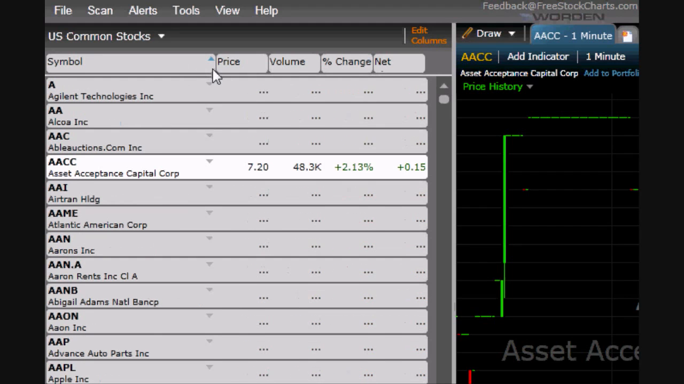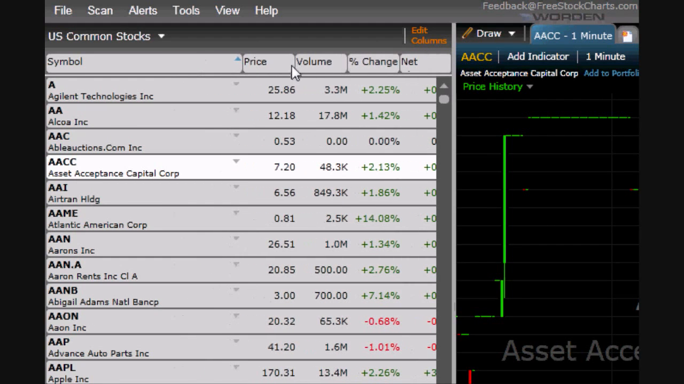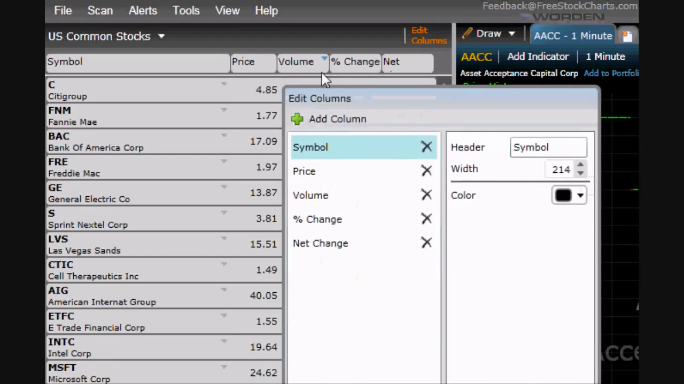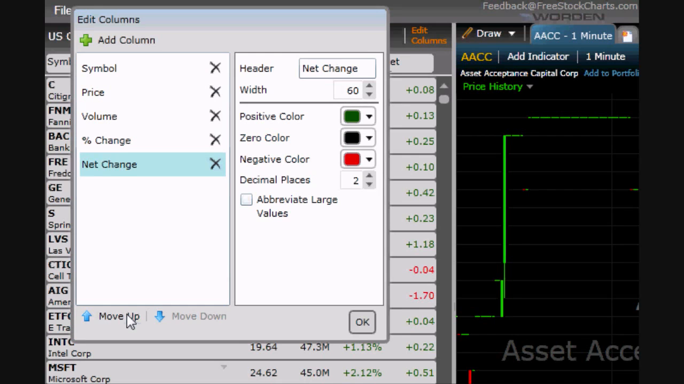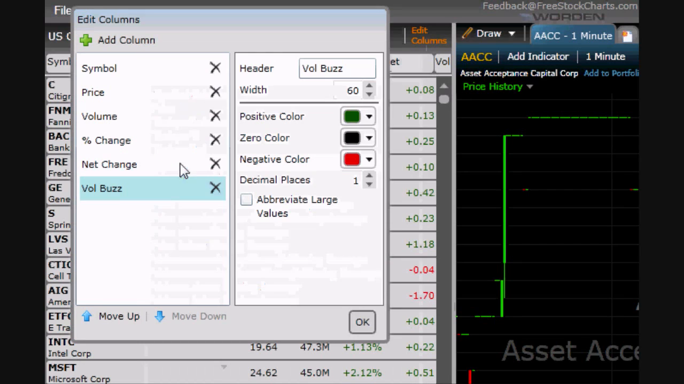You can change the width of these columns by dragging the inner edge. And of course you can also click this edit columns to change the columns. Let me get that up here in view. These are the columns that are currently showing. If you wanted to remove one, you could just click this X. If you want to change the order, you can move them up or down. Here's various properties you can change, and you can also add columns, and there's just a ton of columns to choose from. Volume buzz is a good one.